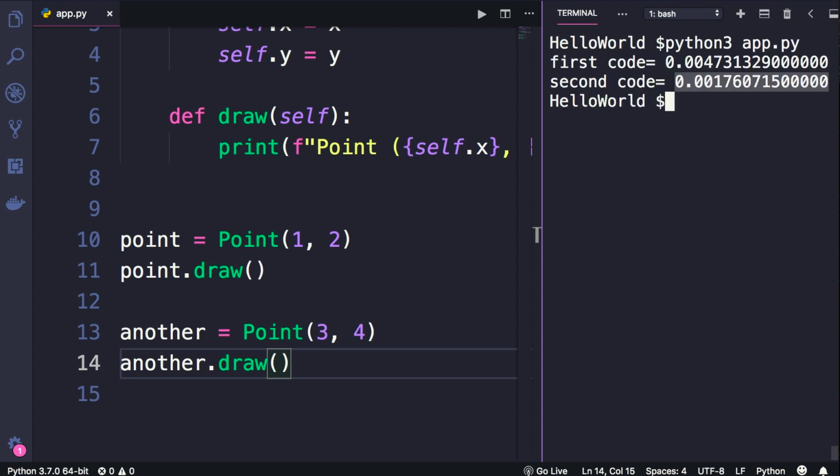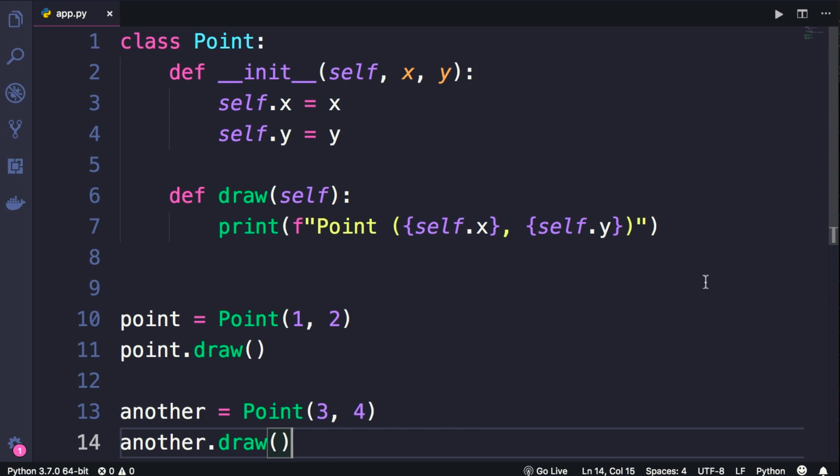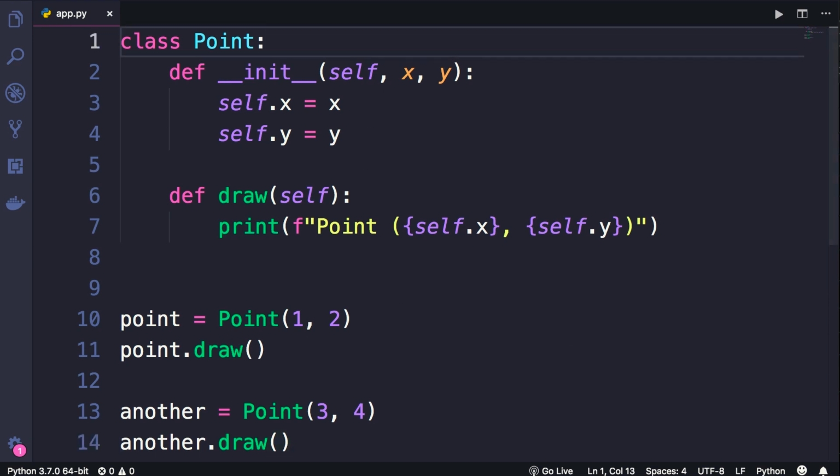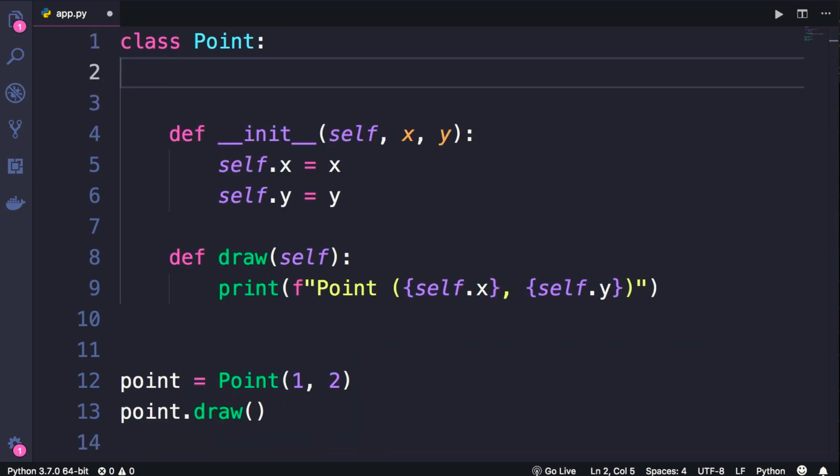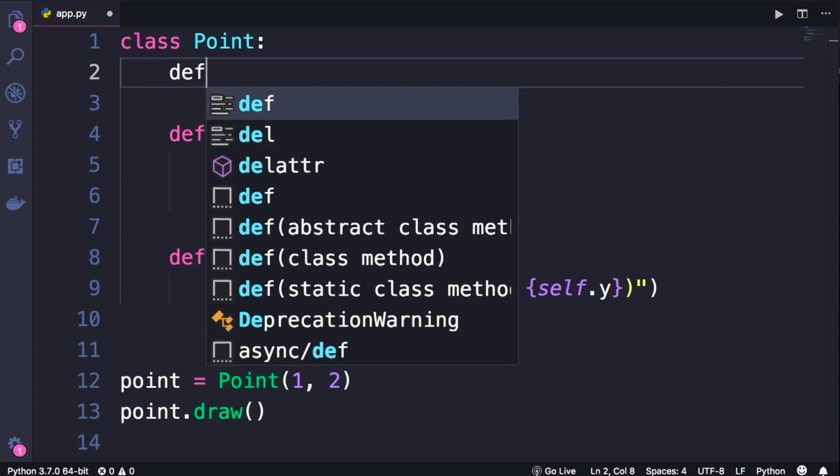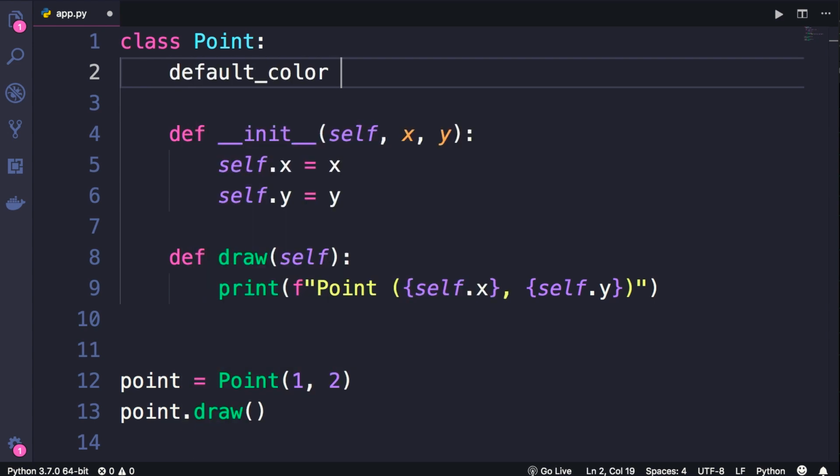So back to our point example, here we can define a class level attribute in the body of this class like this: default color. Now for simplicity, I'm using a string here because we don't want to worry about using color objects. That's a different story. So now we have a class level attribute, and we can read this via a class reference or an object reference. Let me show you what I mean.